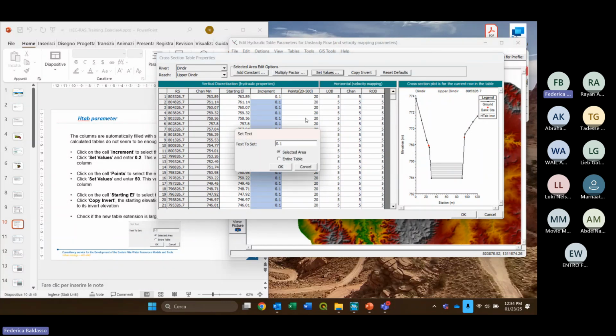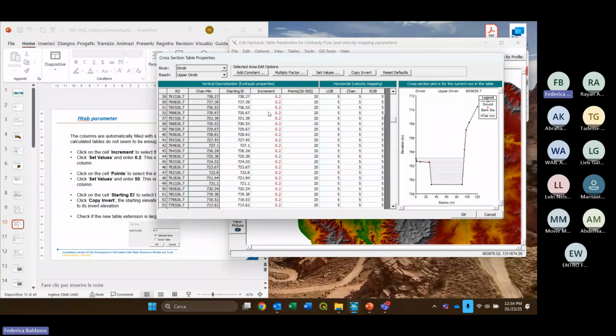In this case, let's try to use an increment of 0.2 meters. So each property for the cross section will be computed every 20 centimeters. Let's confirm, and you see that now the whole column has a value of 0.2. Let's change also the number of points. You see now the grid has a higher distance. Each line is more distant from the other, but they still maybe do not cover enough of the cross section. So let's increase the number of points.